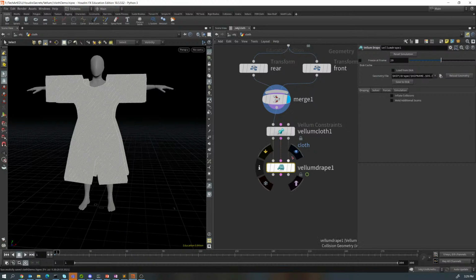And so what I'm going to do is I'm going to disconnect this third, this is the collisions. When you're dealing with vellum, just as a reminder, you're dealing with three sets of geometries. The first set of geometry corresponds to the actual geometry that you're dealing with. So this is the actual geometry of the cloth. The second group of primitives that you're dealing with are the constraints.